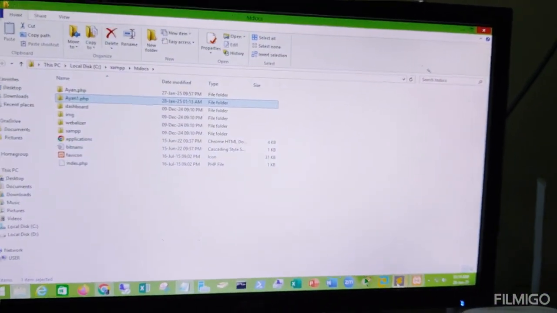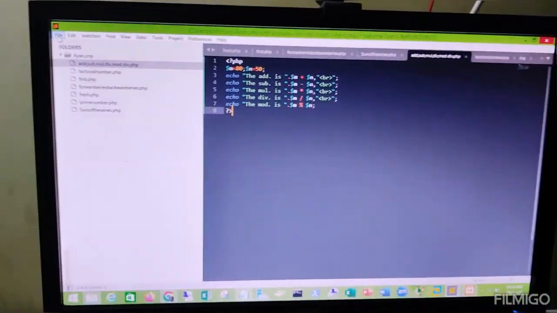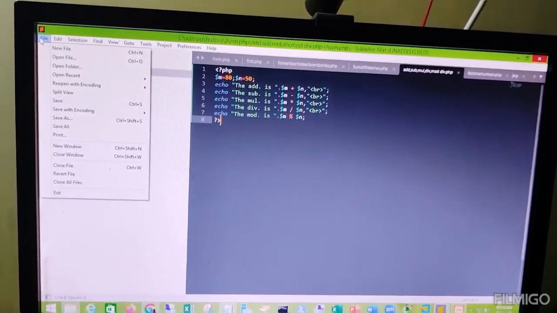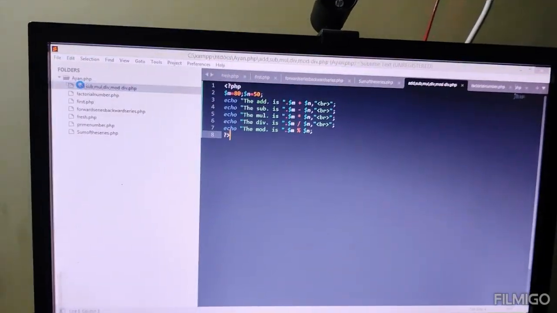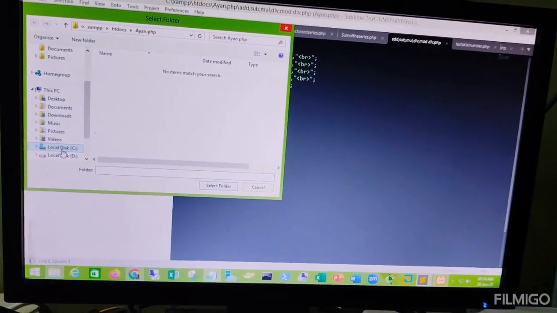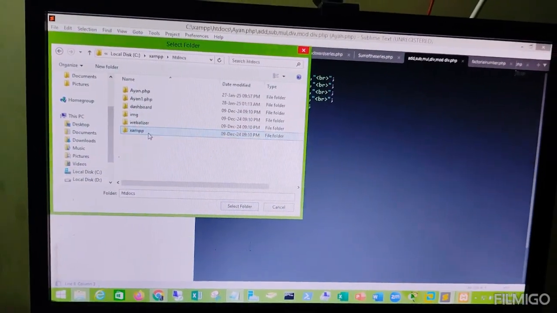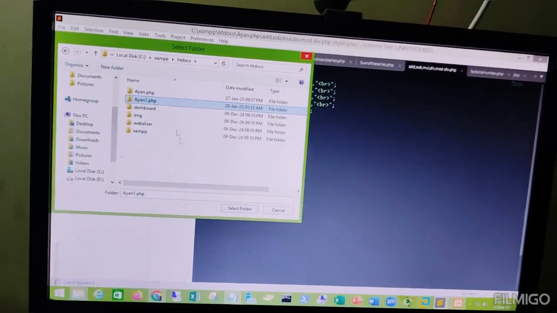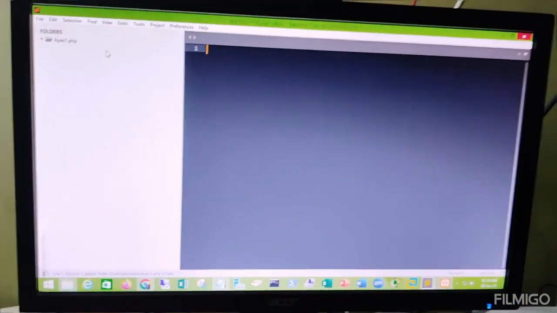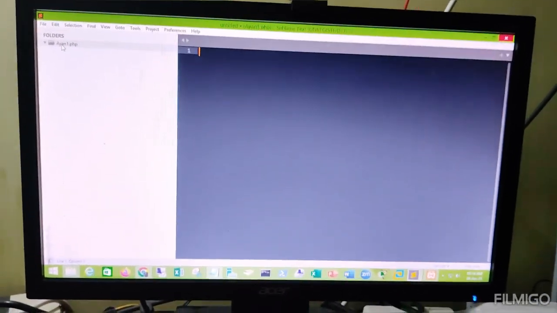Now we need to go into Sublime Text. Here we go to File and click on Open Folder. As my XAMPP software is inside the C drive, we go into C, XAMPP, then htdocs, where I have created ion1.php, and we select this folder. See, my new folder is opened, and we want to write the code.